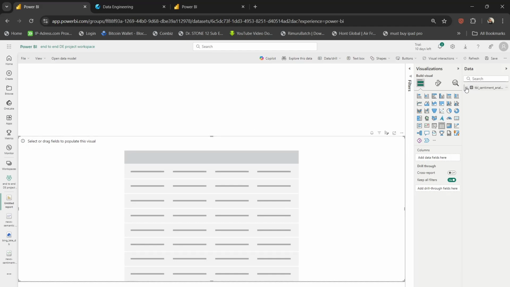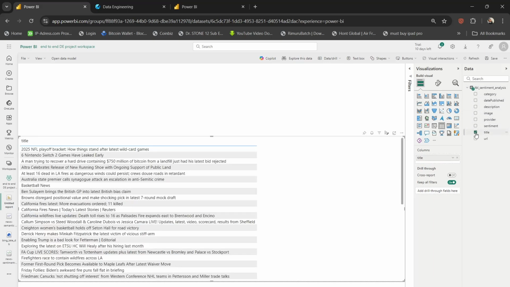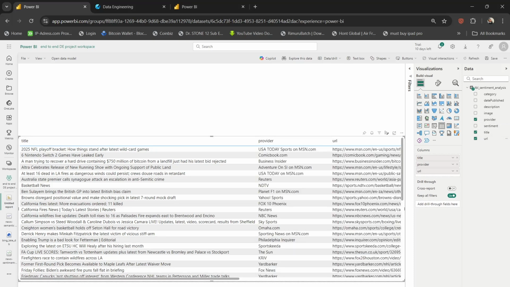So what am I interested in seeing? So go to my data. I'm interested in seeing the title of the news. Okay, it's a news title. From the title, I want to see provider URL next. After seeing the URL, I also want to see the category, date published, and sentiment. Category, the date published, and the sentiment. I think this will be all cool.